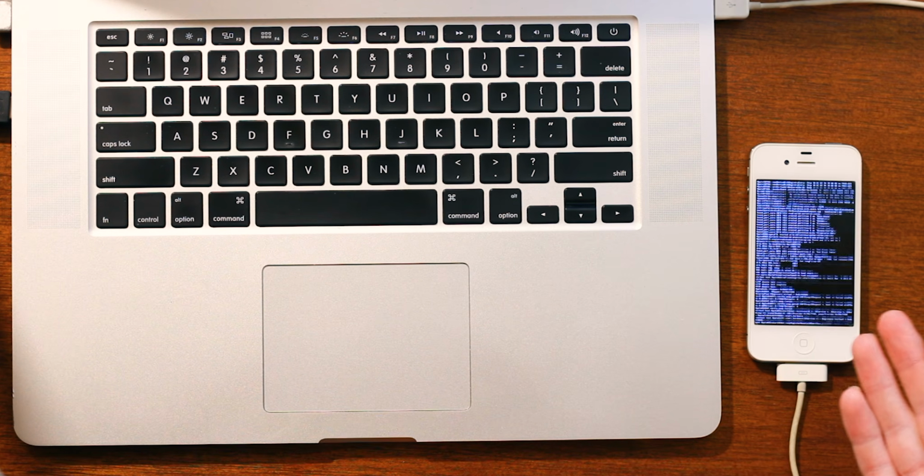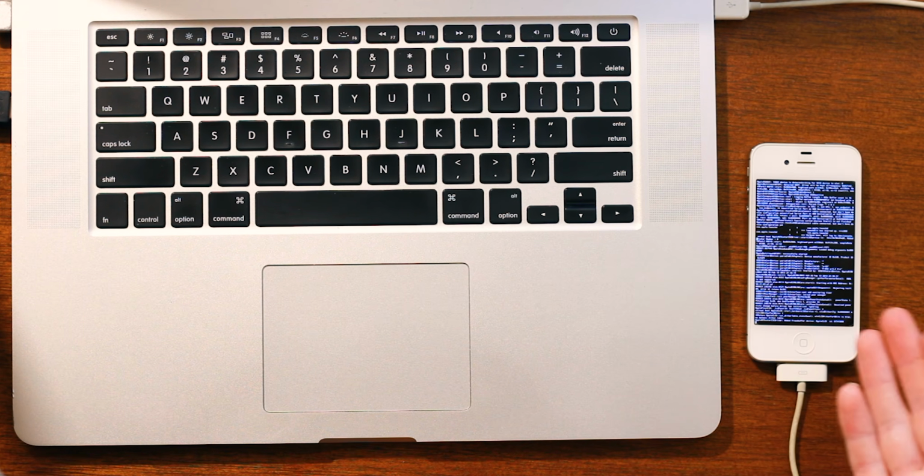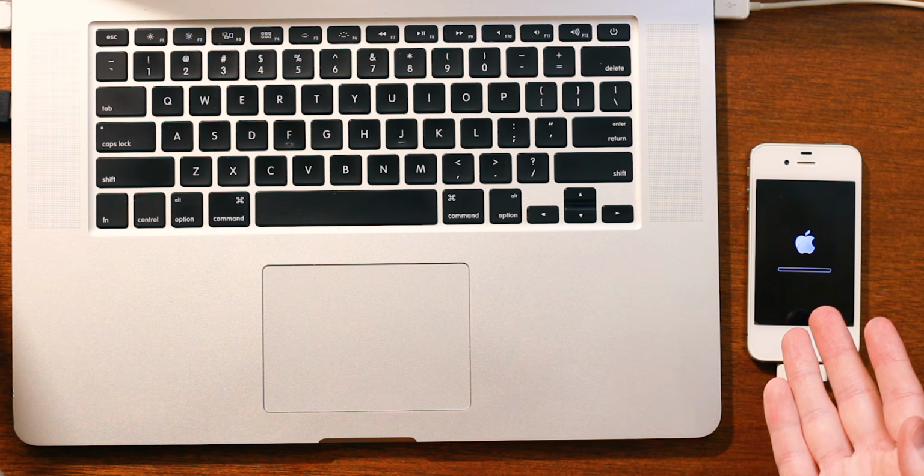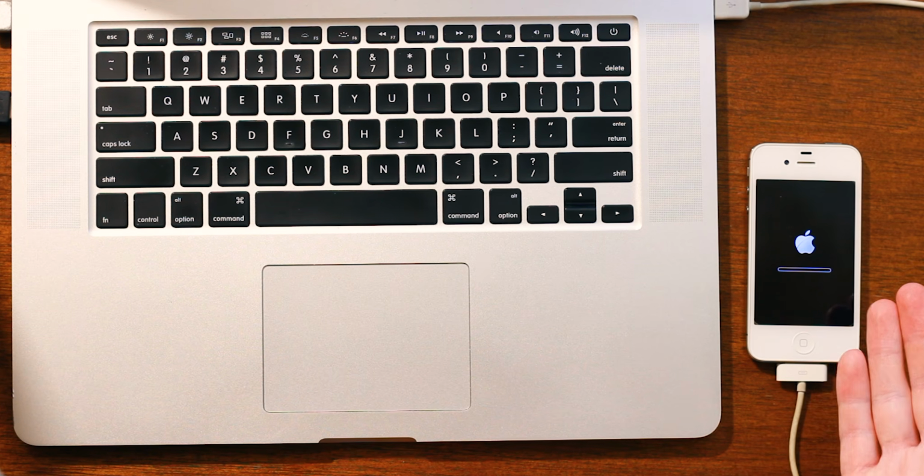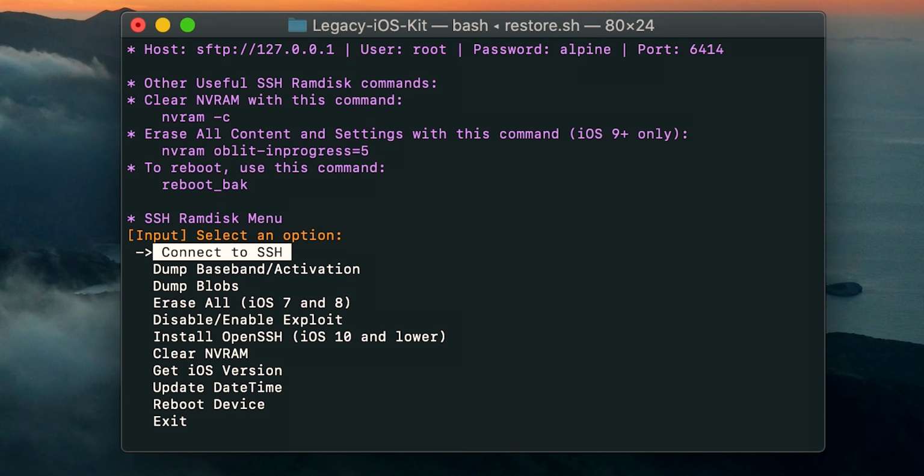And as you can tell, a whole bunch of text will begin to load on the screen, and eventually you'll see an Apple logo with a progress bar. That just means the RAM disk loaded successfully. It's not restore mode, even though it looks exactly the same. So now in the Legacy iOS kit, you'll see a whole bunch of new options, but we are going to hit connect to SSH. Now, all of these commands that I'm going to mention are listed in the description, so just cut and paste. That is going to be the easiest.